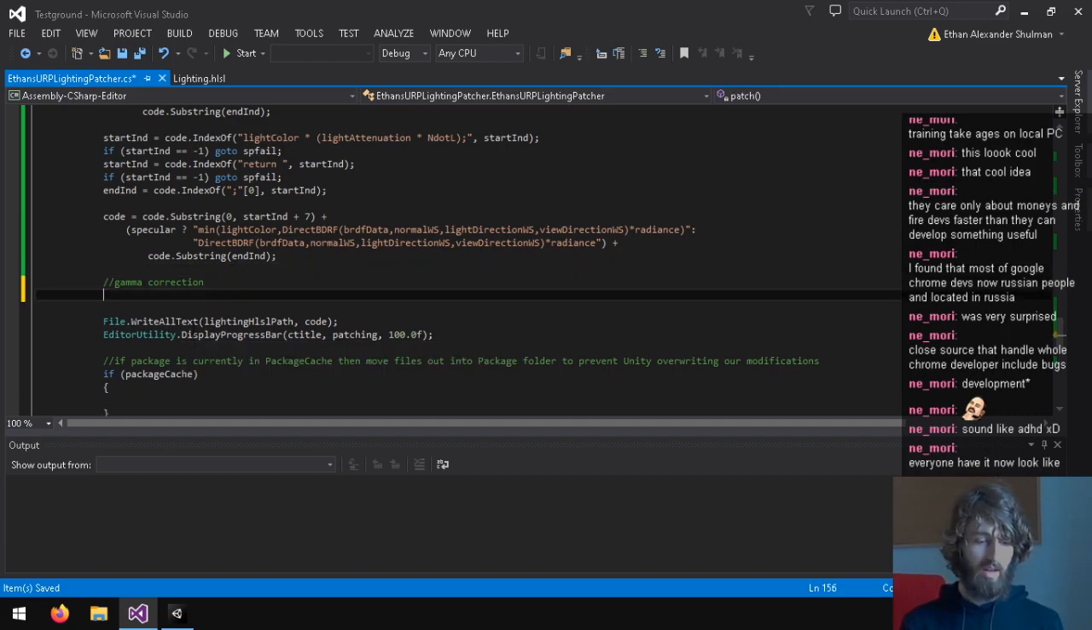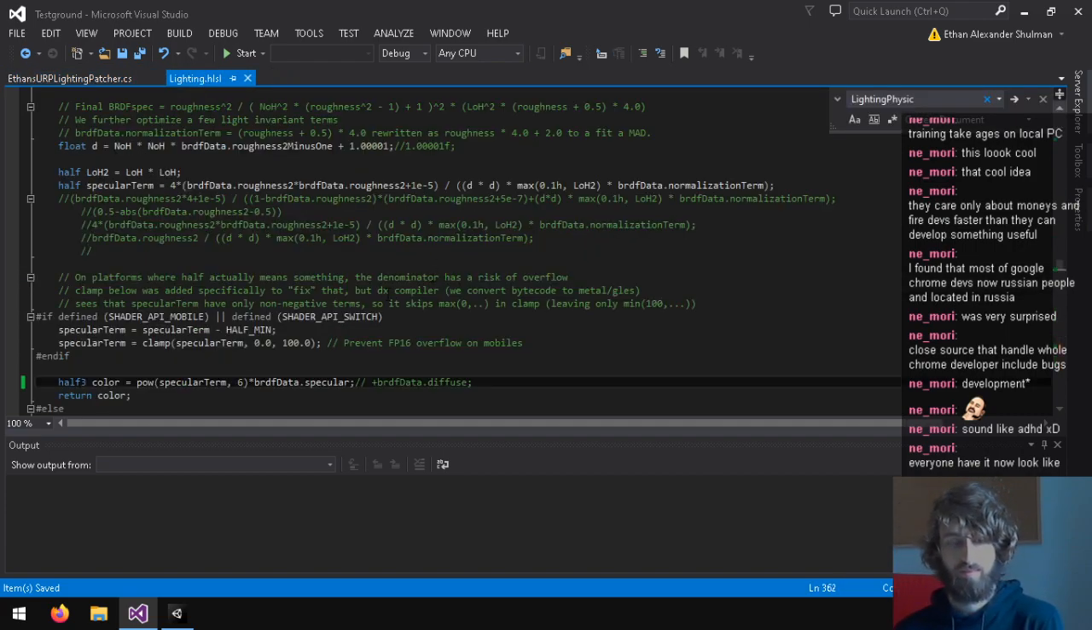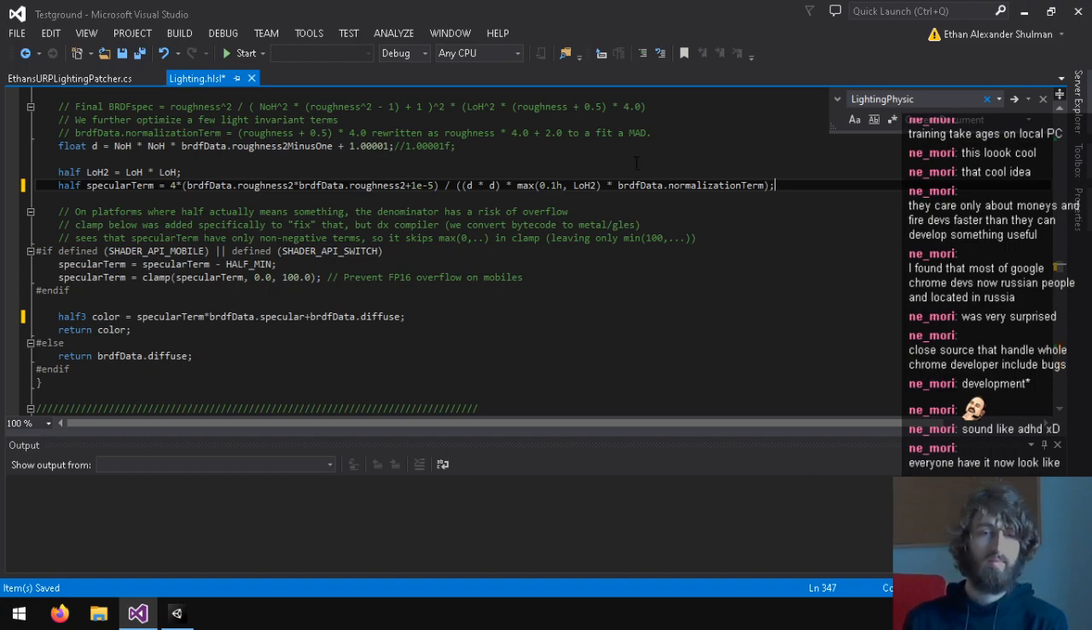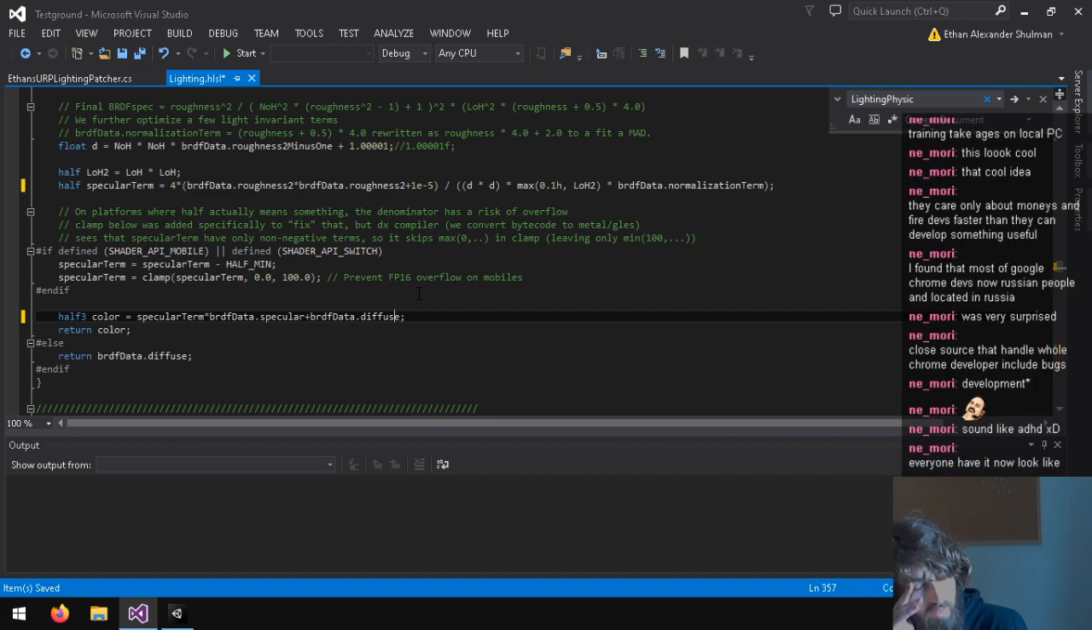Alright, now we just apply the gamma correction. You know, I just realized I've changed this code, so I can't expect that the default universal... I might need to re-import the universal render pipeline to make sure that these are the same as the defaults.